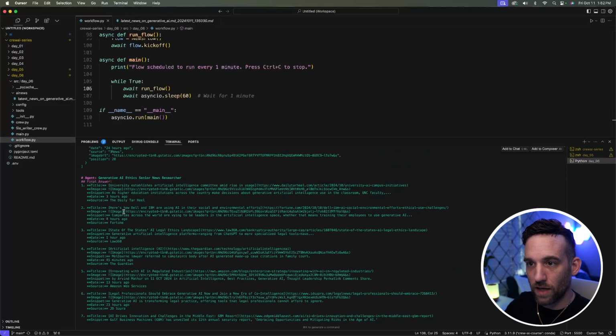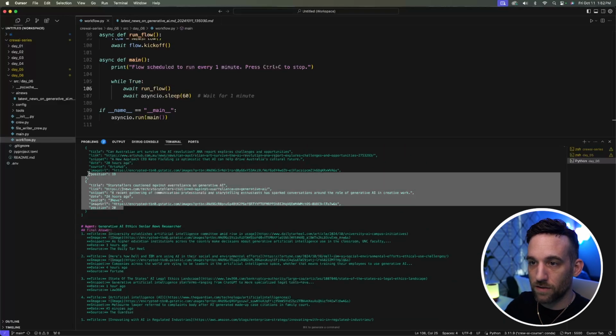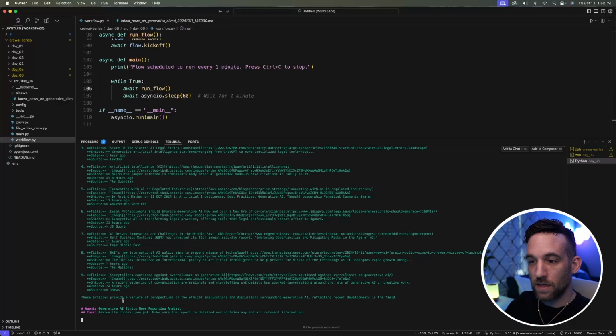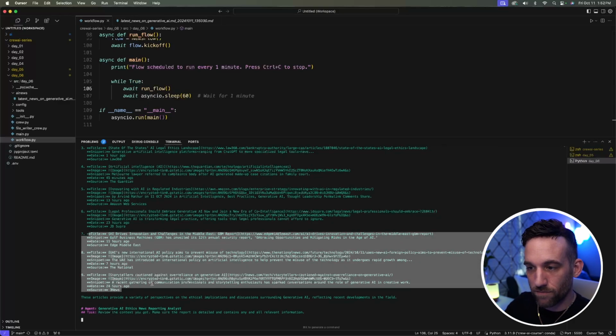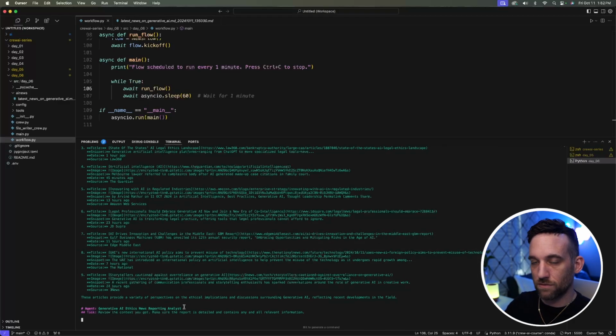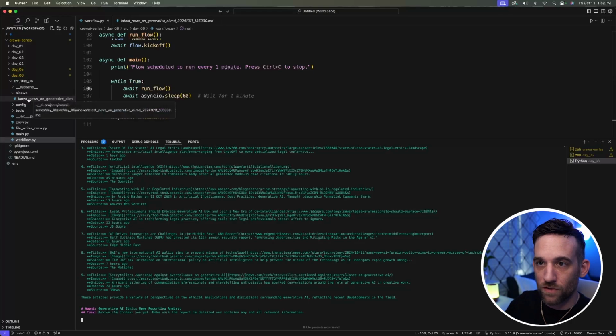So the agent went out. It said it got 20 more results. It shows 9 of them this time. And so the reporting analyst is going to put all that together, and then send it to the Save News crew. So that new crew that we created, the FileWriter crew, is going to take that and actually save it to a file in the AI News folder that is already here.